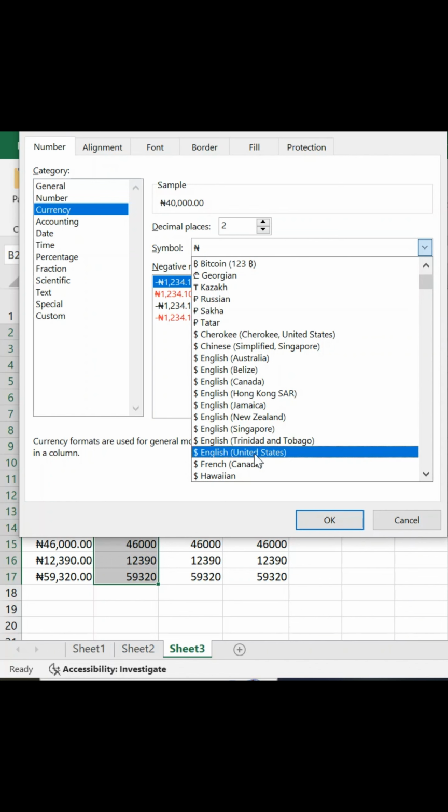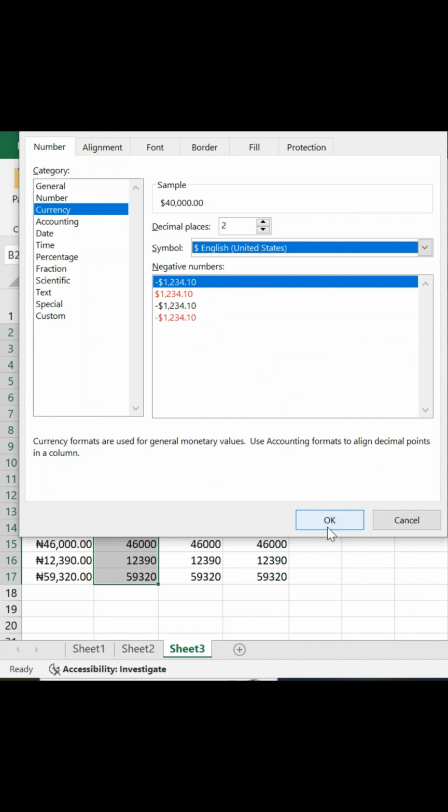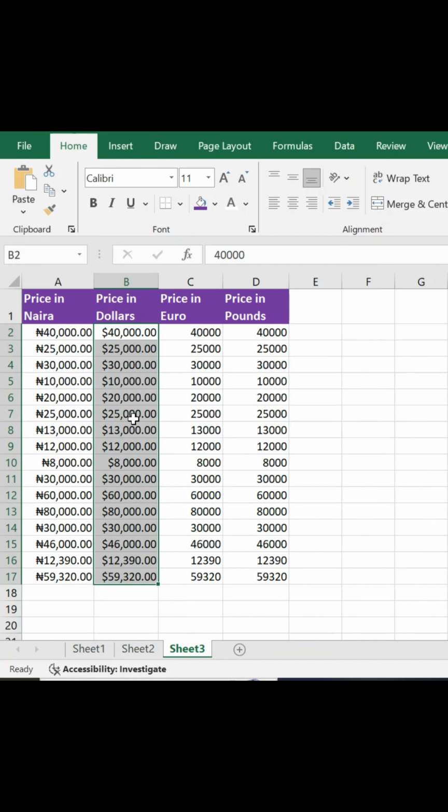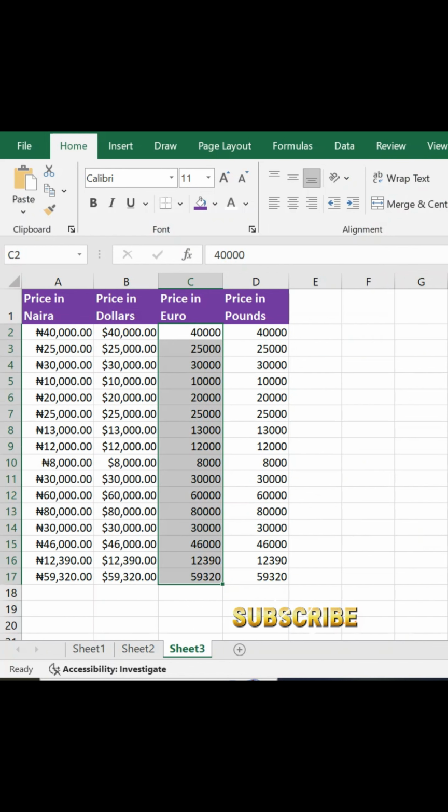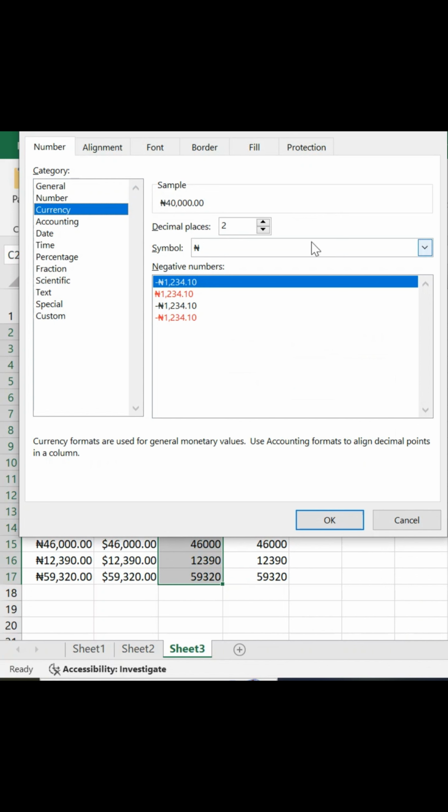I go come here, click on United States and then dollar don show. For this one, we go click highlight again. Follow the same procedure for everything. Click Currency.